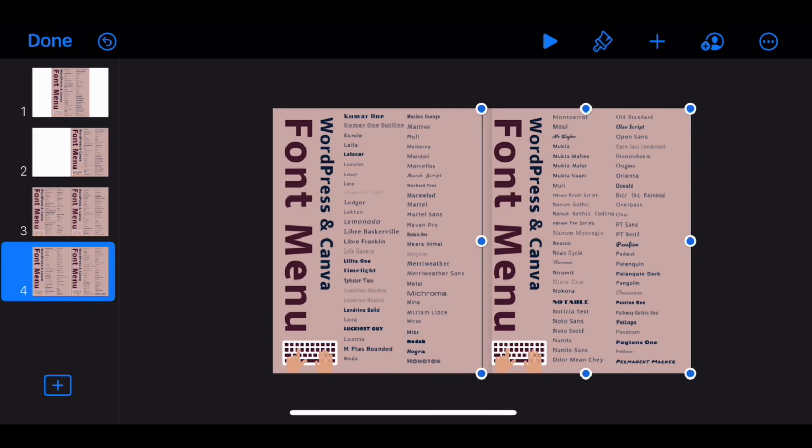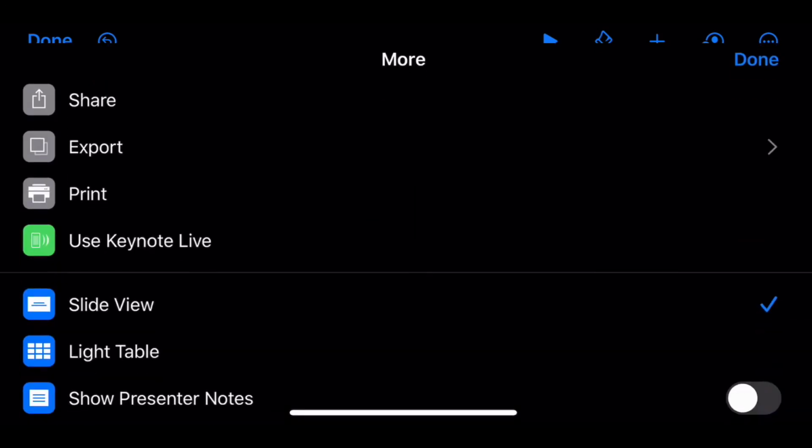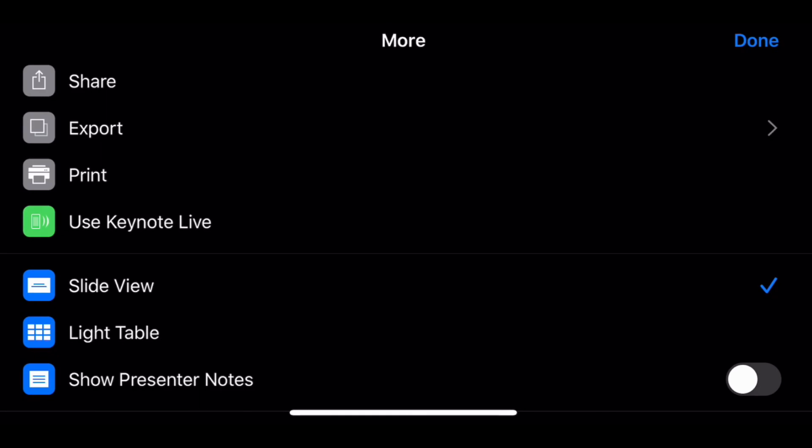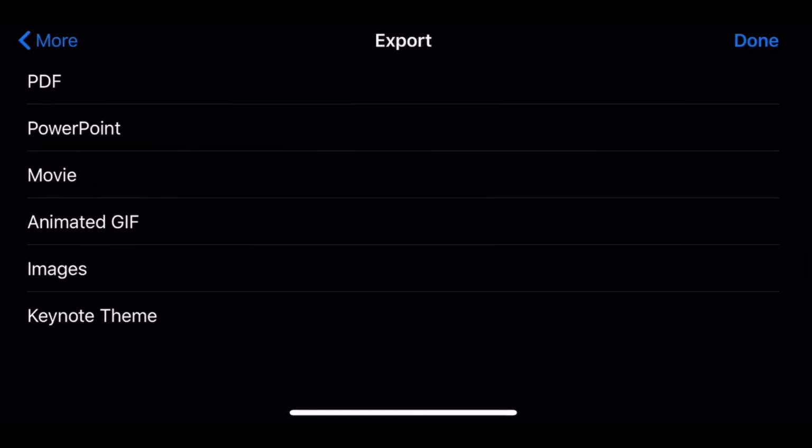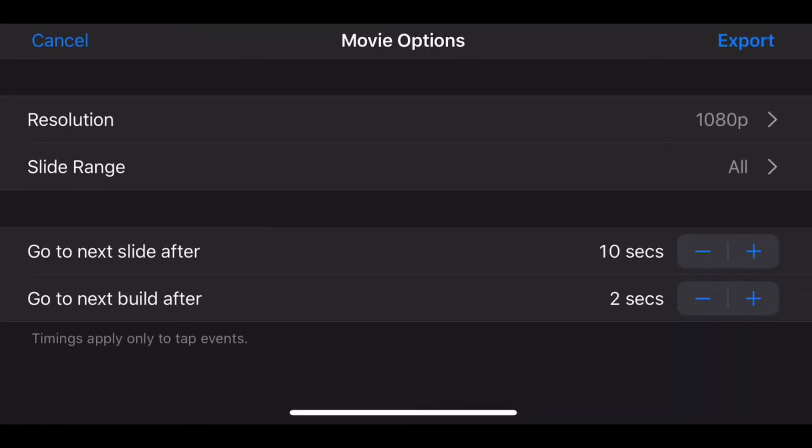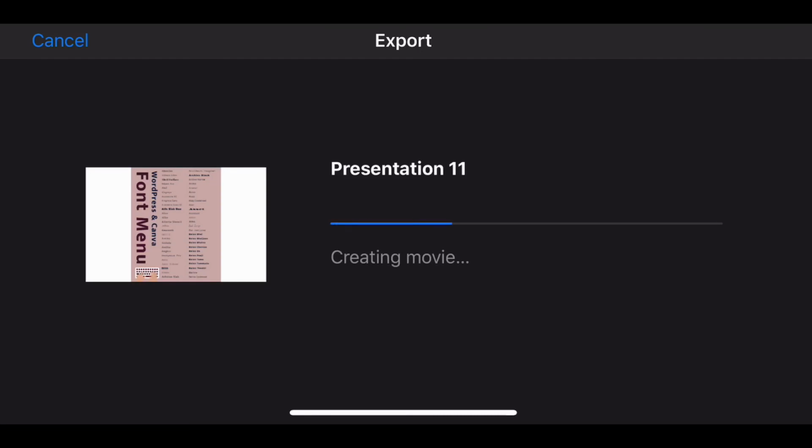And you can go ahead and click on the circle with the 3 dots again. And you can do export. So you can go ahead and export it as an animated GIF or a movie. I'm going to choose a movie today. And I'm going to choose the slide range all. And I want it to go to the next slide after only 1 second because I want it to go faster. I'm going to go ahead and click export.